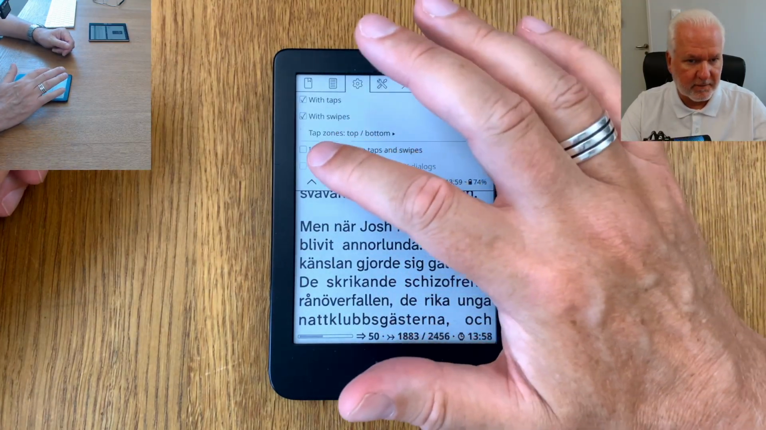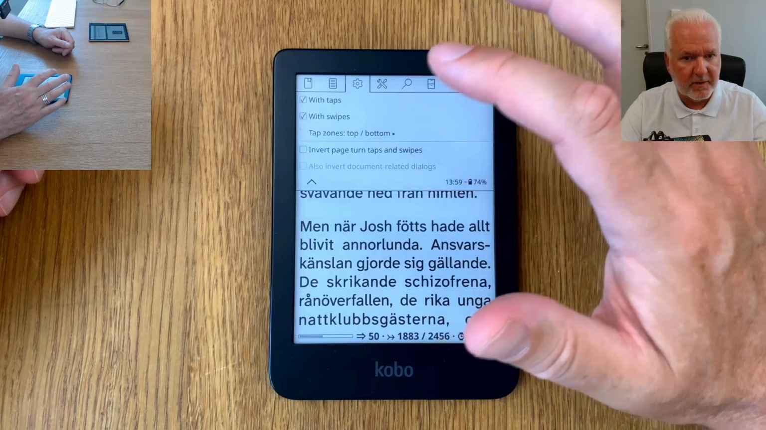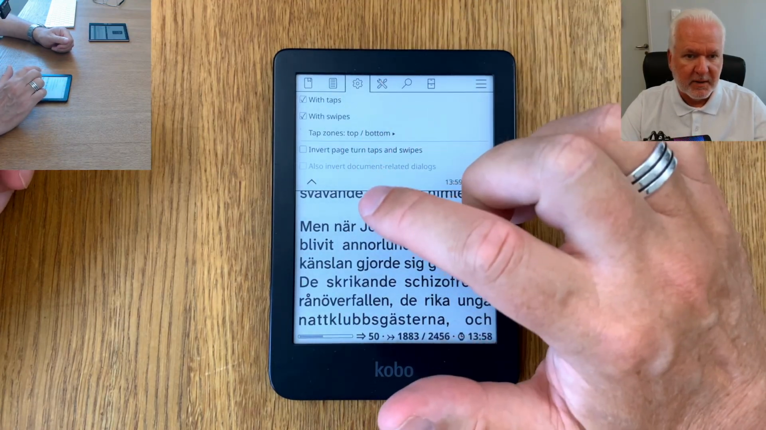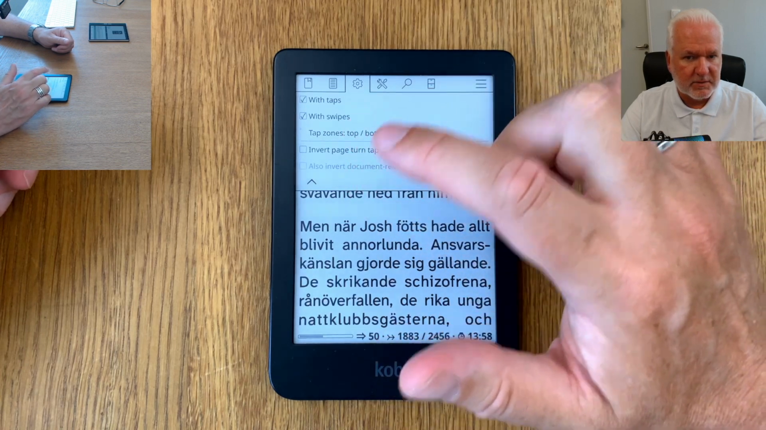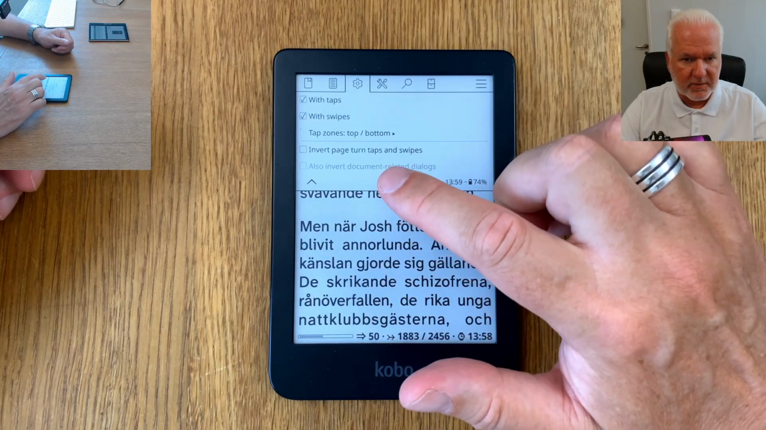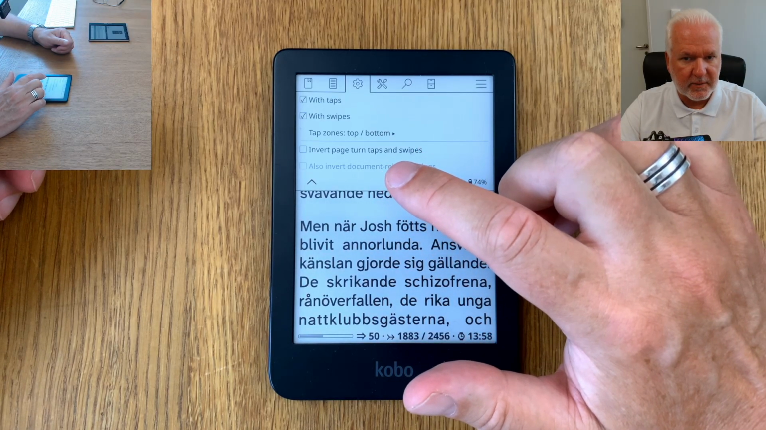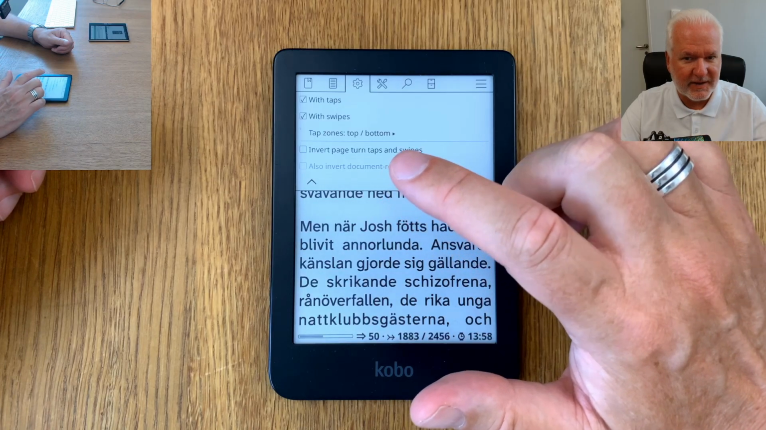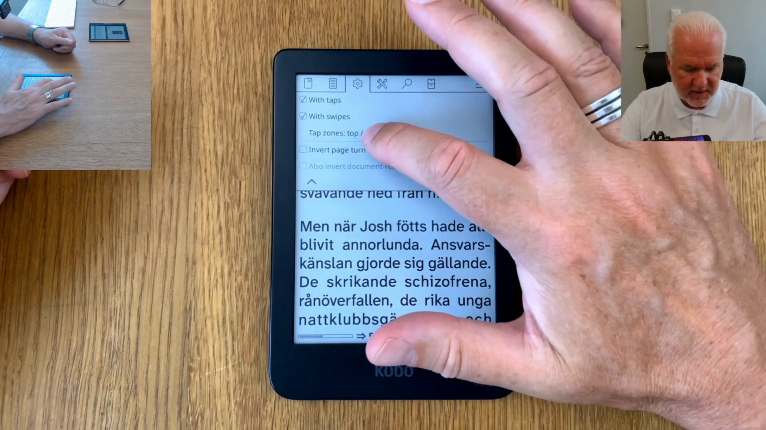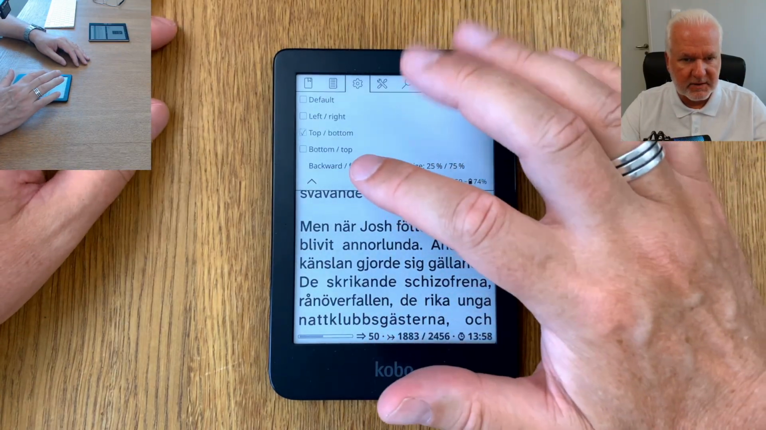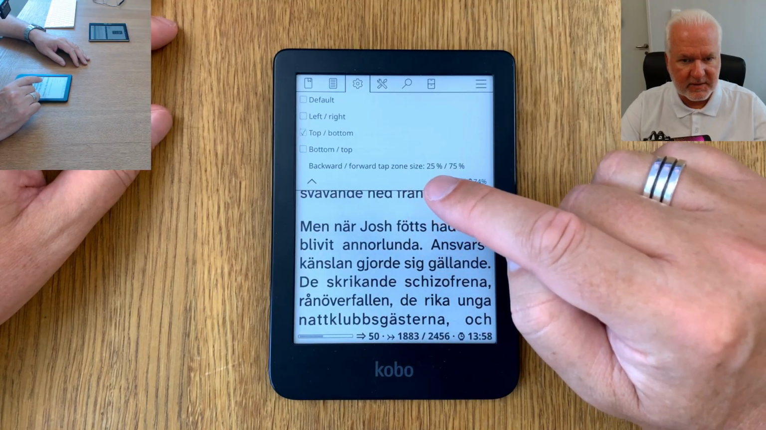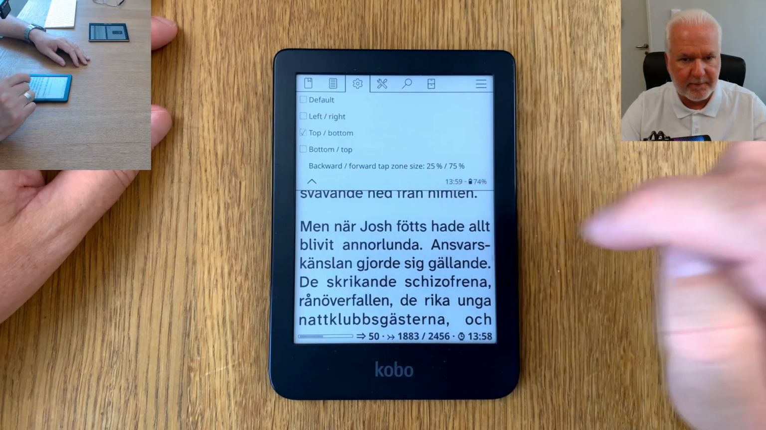You can turn off swipes completely if you prefer, but then again it will be harder to go back. You can have both on or turn any of them off if you prefer. Here you see that you can also invert page turn taps and swipes, so it's the other way around, but I never use that. But tap zones is what I have chosen. Tap zones I have chosen top and bottom. And you see here the backward and forward tap zone size is 25% and 75%.